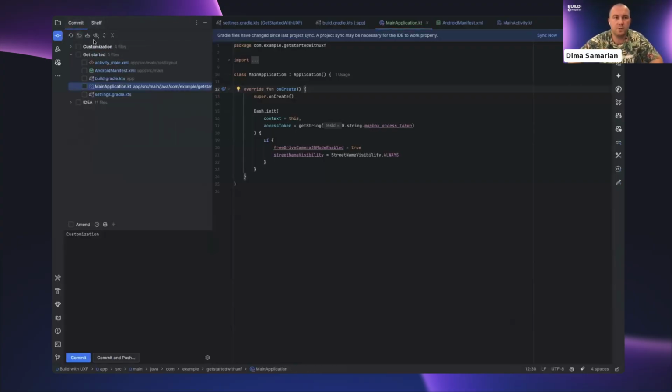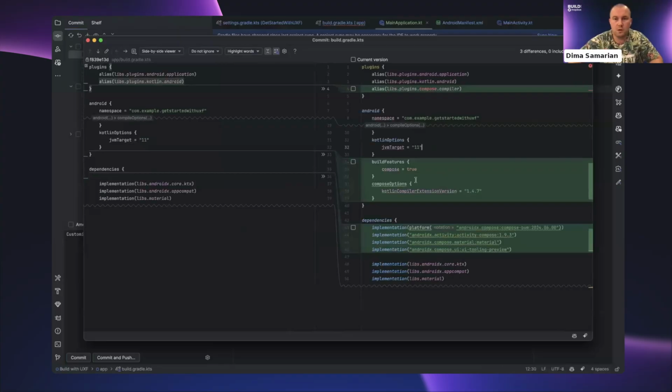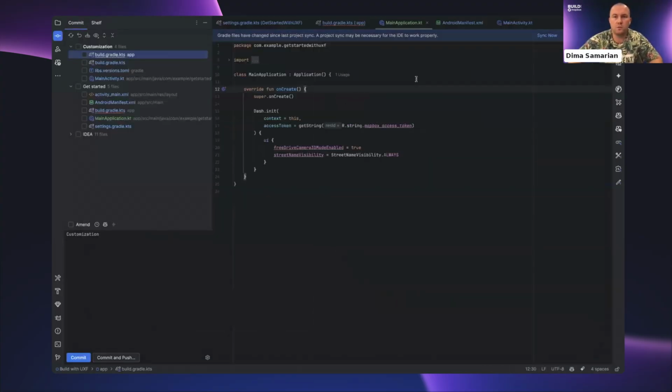And since we added the compose dependency to the build Gradle file of our application, we need to sync the project.